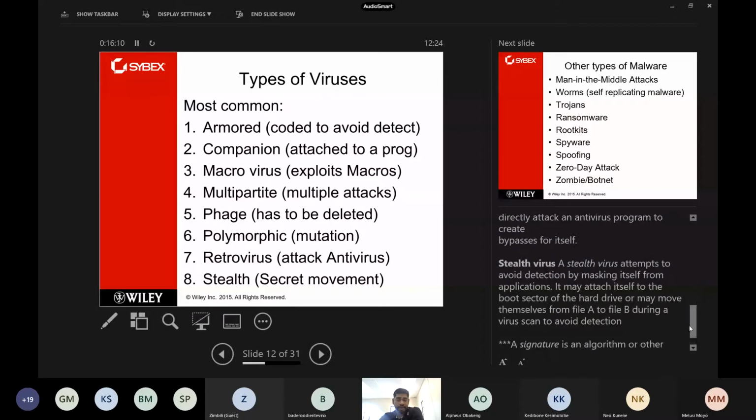And then we have a stealth virus. A stealth virus attempts to avoid detection by masking itself from applications. It could attach itself to the boot sector of the hard drive, or it may move itself from file A to file B during the virus scan to avoid detection.